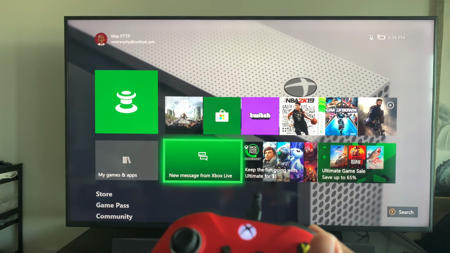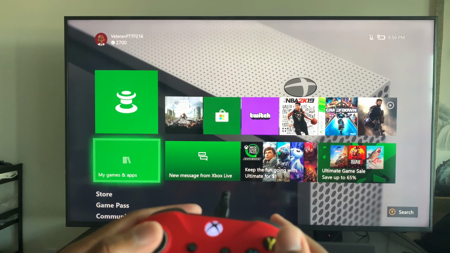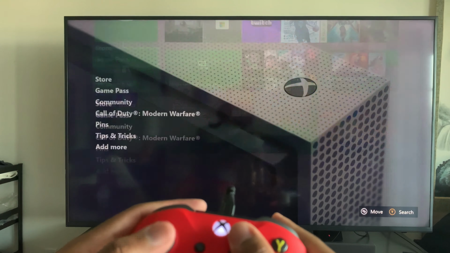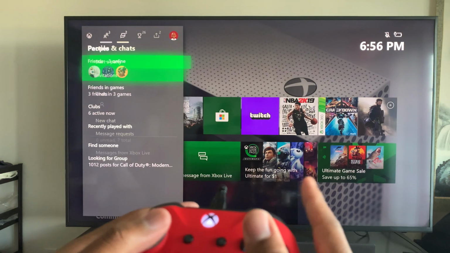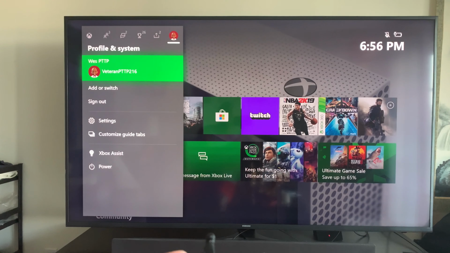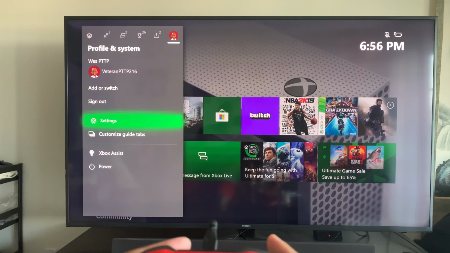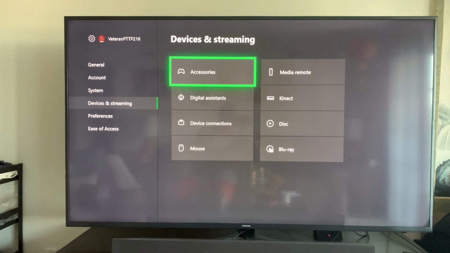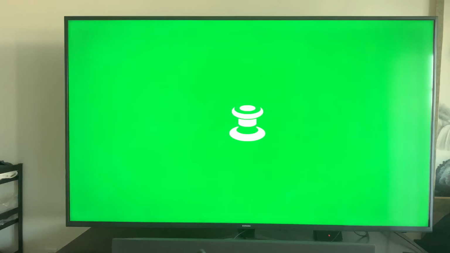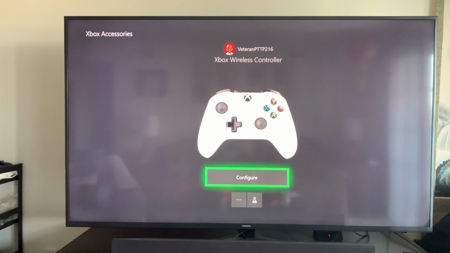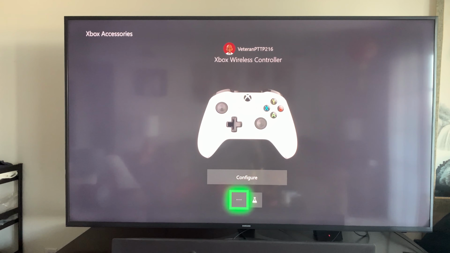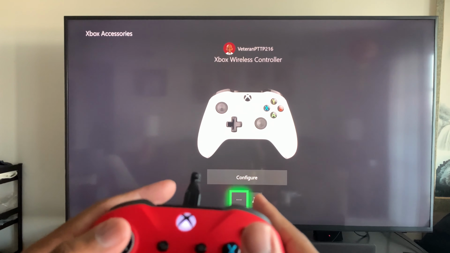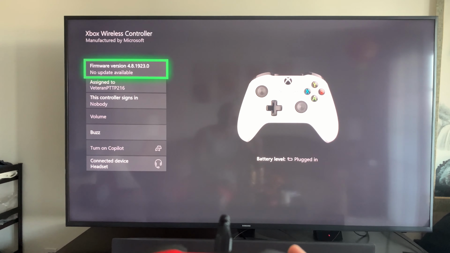So when you first get your Scuf and plug it in, the first thing you should always do, which I think even says in the directions, is open up your Xbox, go under settings, go to accessories. And as you can see, there's your controller. Now, what you want to do when you first get your Scuf controller is go in here and click firmware version update. As you can see, mine is already updated. It says no updates available.